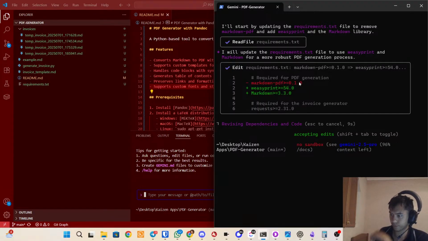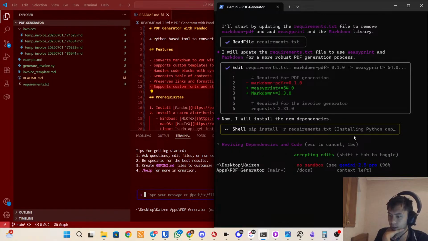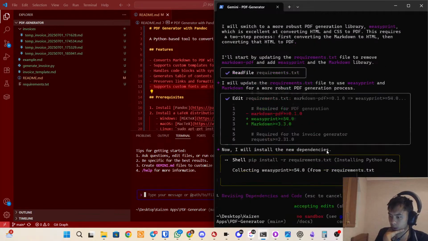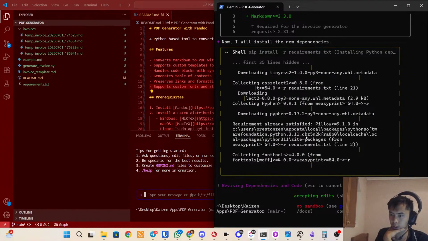WeasyPrint. I just want a PDF. I think I had a bad approach in the beginning with Pandoc, so it's trying to recover from it. Clearly.